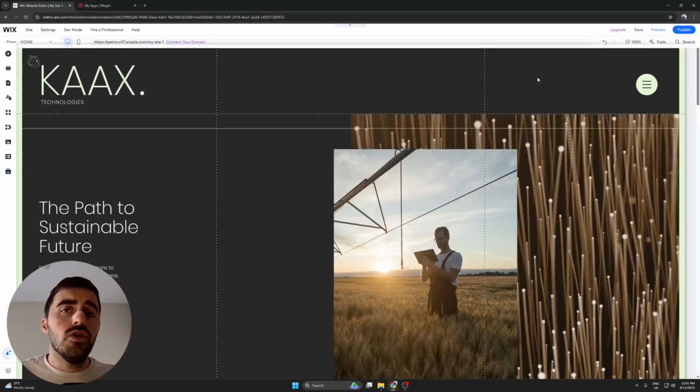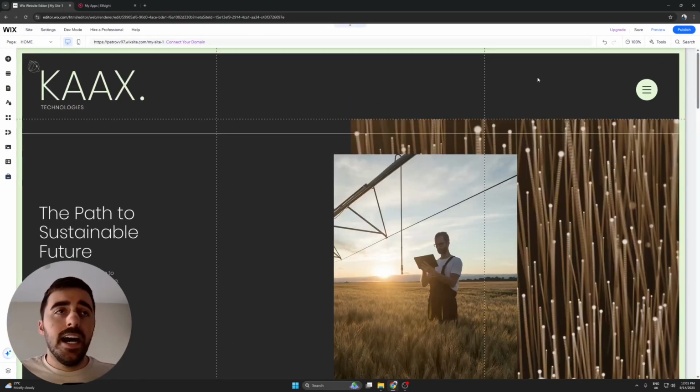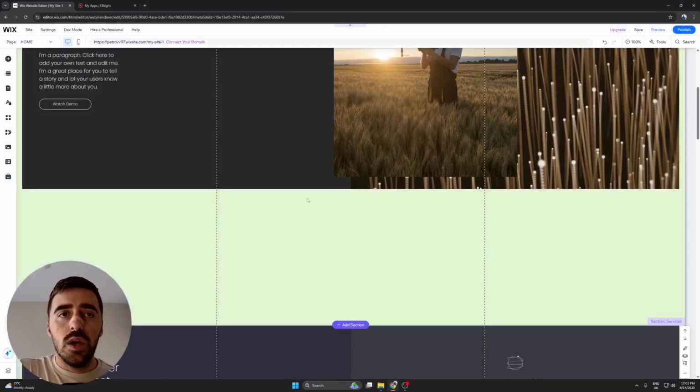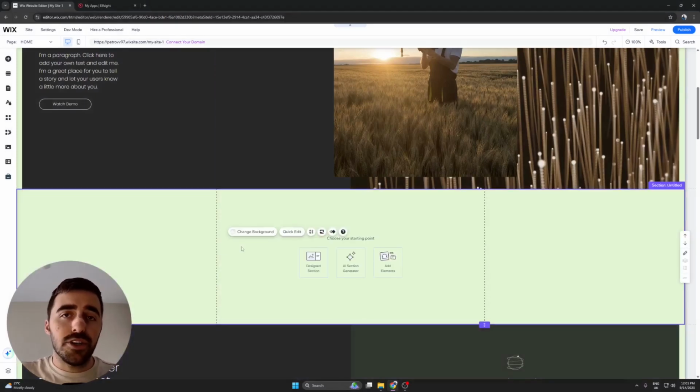So the first thing I want you to do is to head over to your Wix editor and go to the page where you want to add your product slider. In my case, I want it on my home page right here, and what I'm going to do is go ahead and add a brand new section right here, which is where I want my product slider to be.